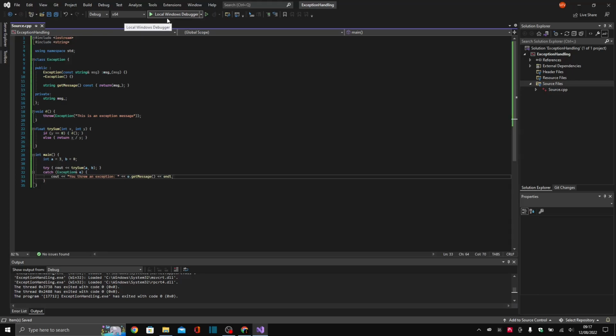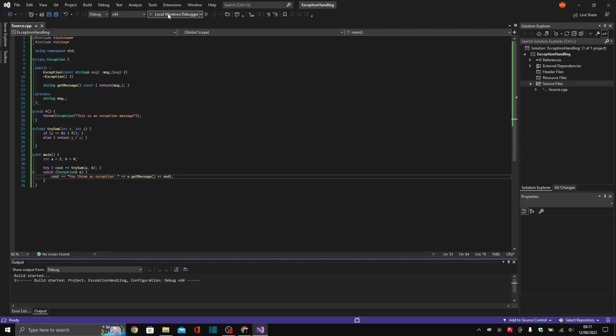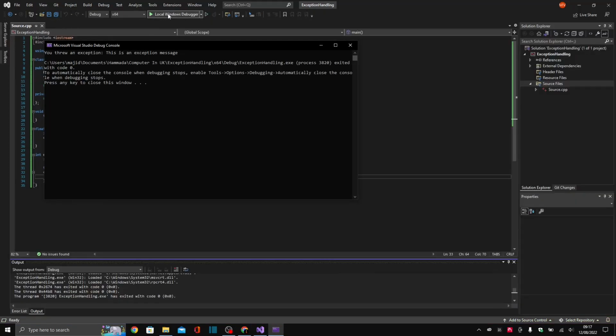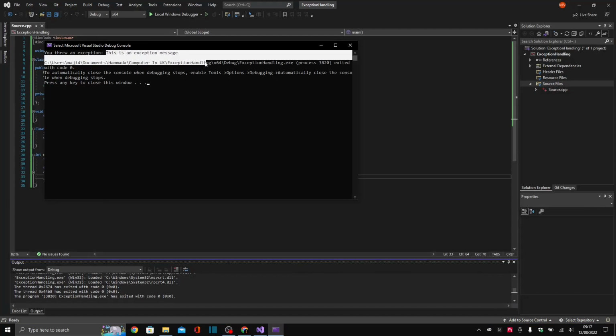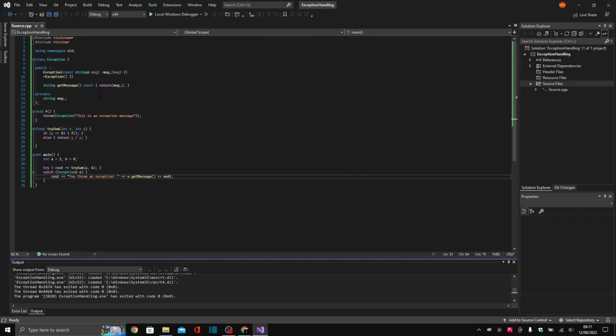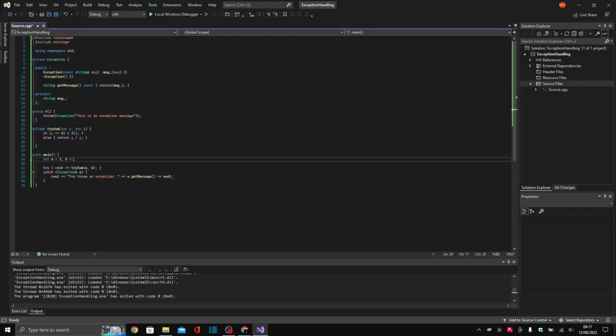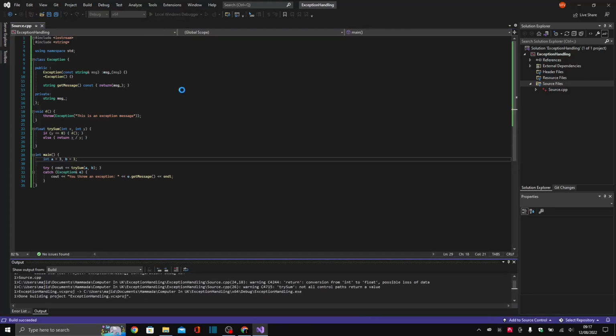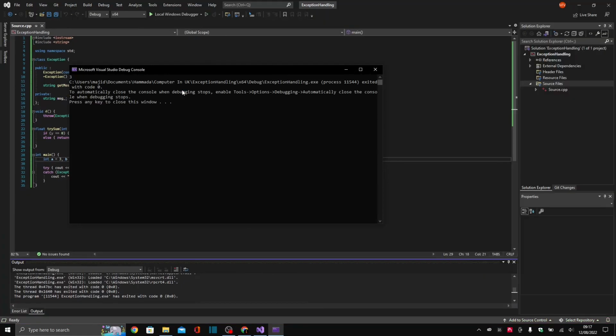So if we try to do this division, which is 3 divided by 0, what is going to happen is that the compiler is going to throw our message, the message stored in our function. This is an exception message. But if we change the value from 0 to 1, it's just going to ignore the catch block, and the compiler is going to return the value of 3 divided by 1, which is just 3.